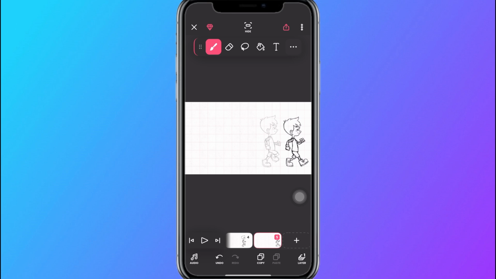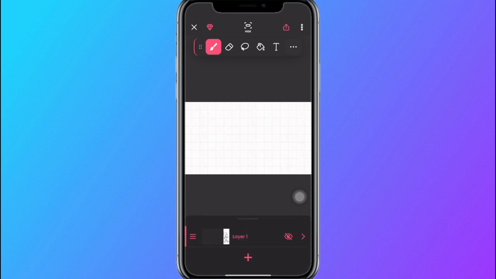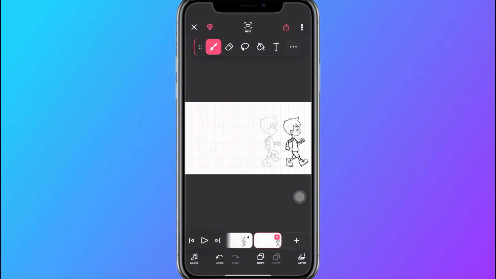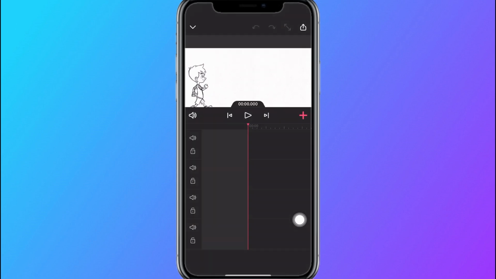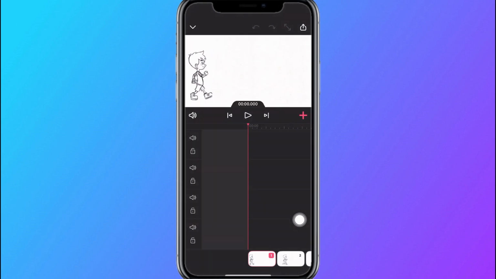Now, let's tap on Layers on the bottom right corner. This is where you can tap on the plus icon and add different layers for your characters. Now tap on the audio icon on the bottom left corner. This is the section where you can edit the audio for your animation.